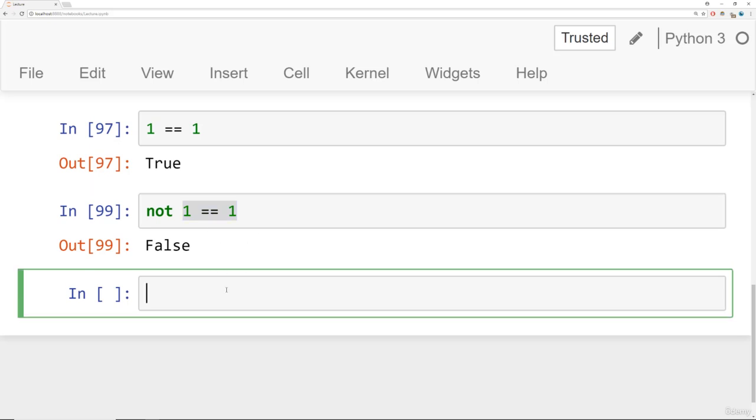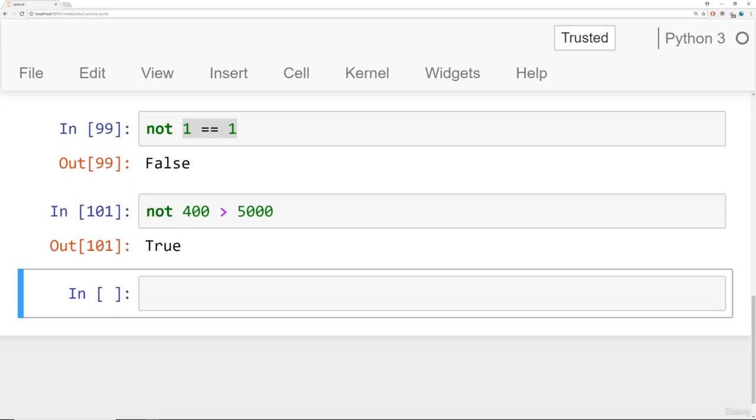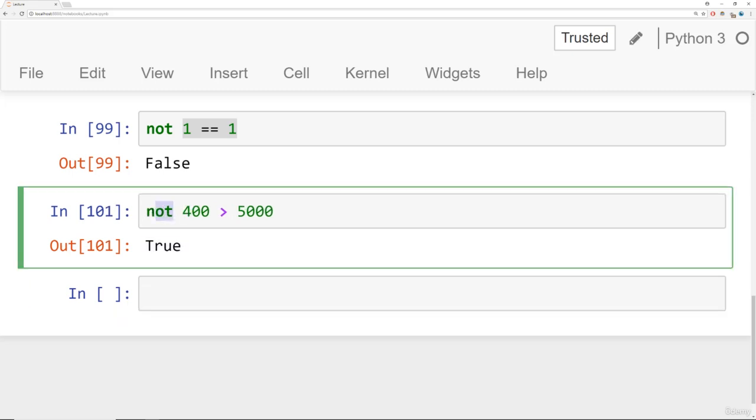So for example, just to show you again, let's say 400 greater than 5,000. So that's false, but if I put a not in front of it, it's going to now ask for the opposite. So it's going to say true. So not is sometimes useful when you're trying to write out your logic. It'll be a lot more obvious when we begin discussing control flow in the next section of the course, but keep this keyword in mind.